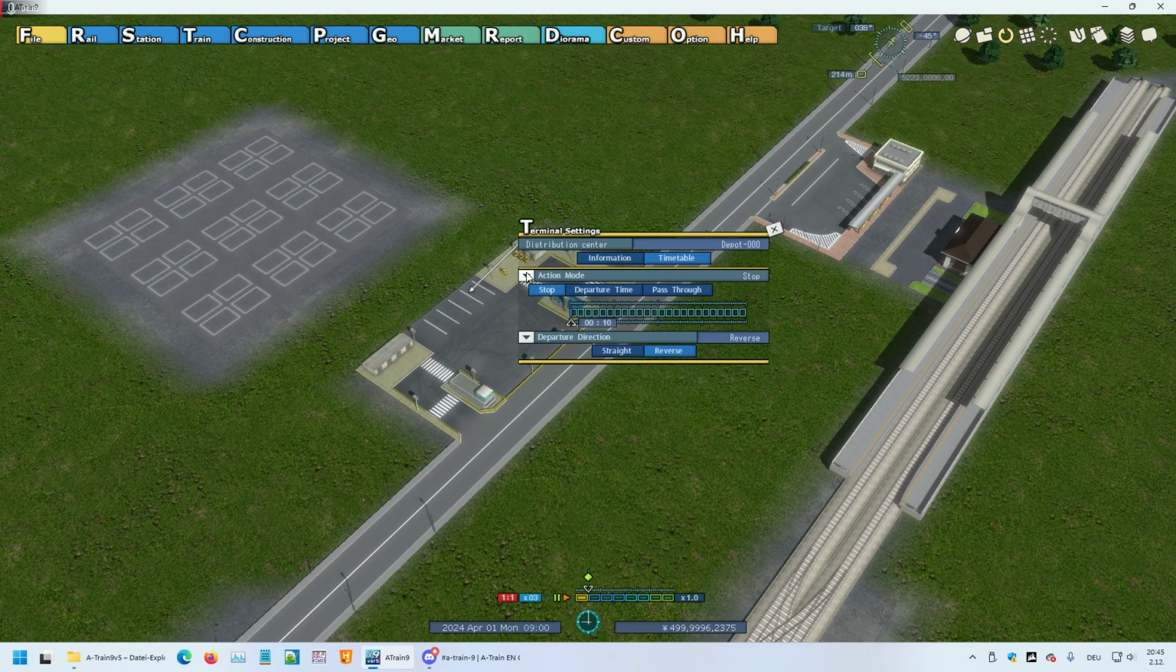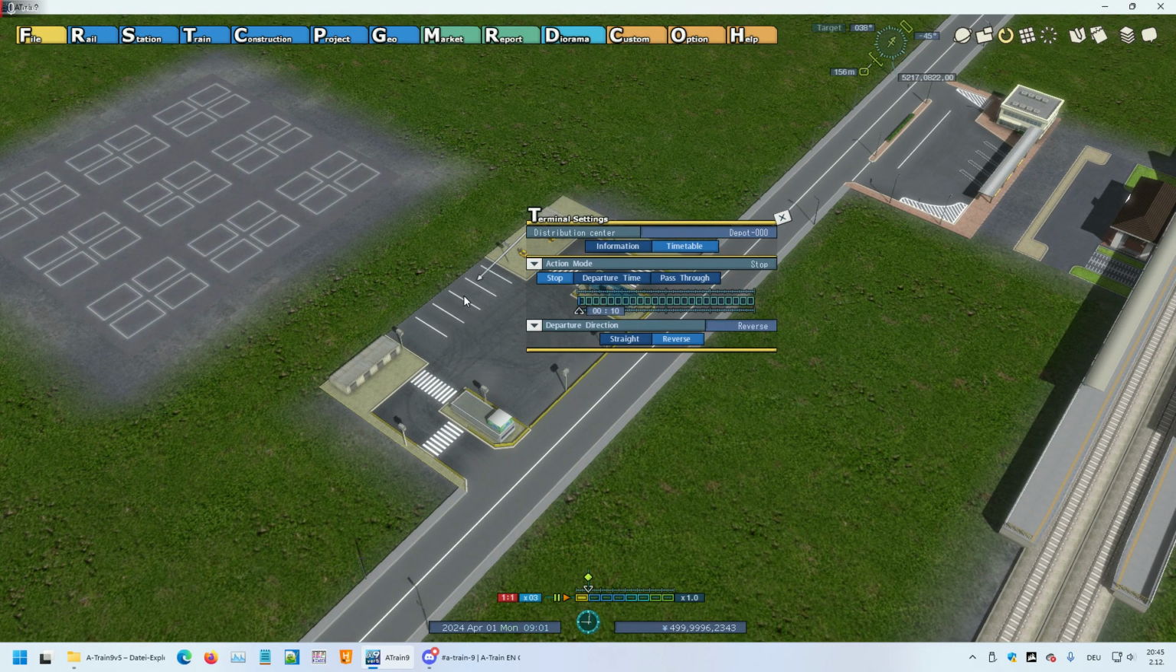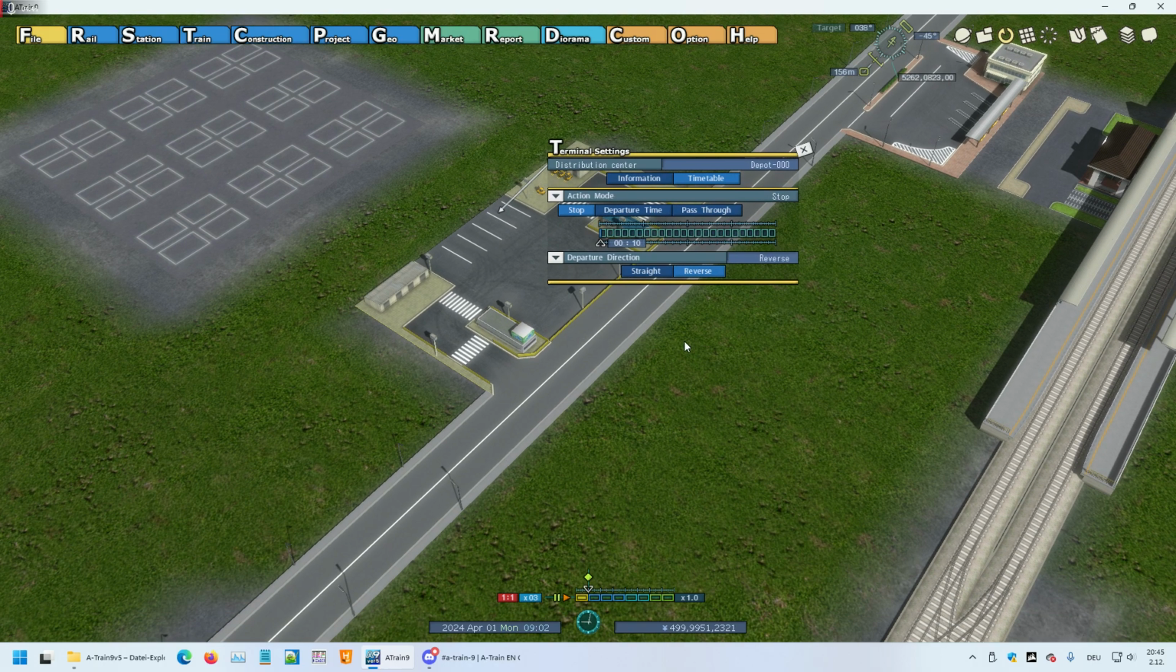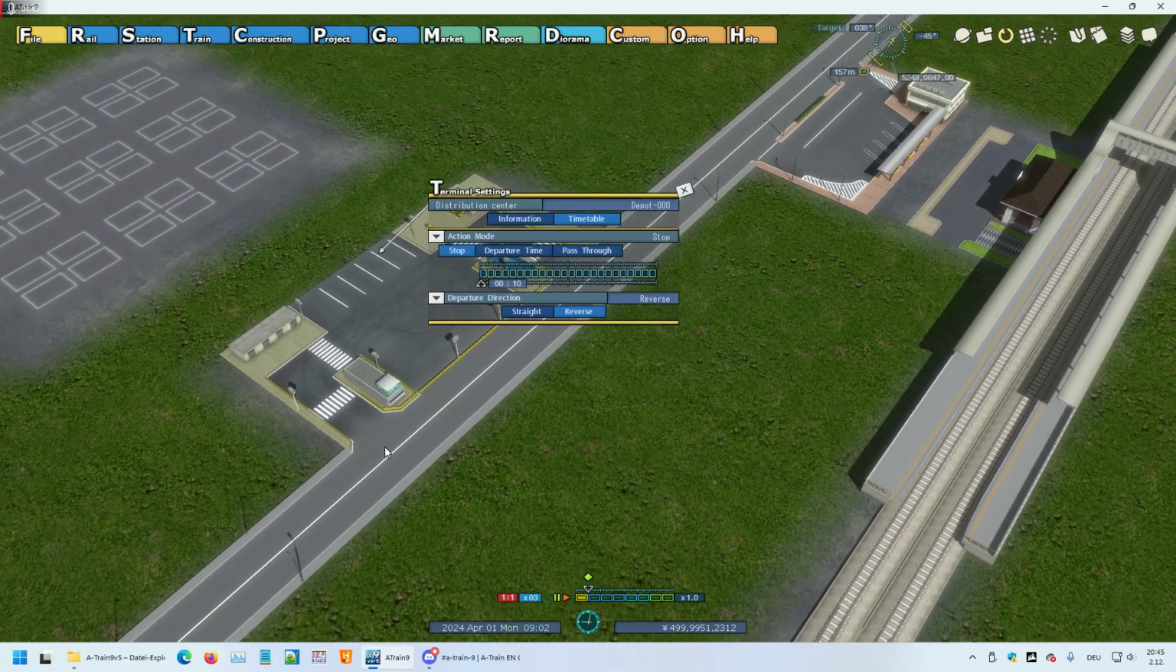The action mode is one of the most important functions to control the rolling stock or the truck. It has different options. For example, the stop mode says how long this truck should park here before it departs again, which means it comes, waits 10 minutes, goes again. And where it goes is determined by the next option: does it return where it came from using reverse, or does it just go the other way?